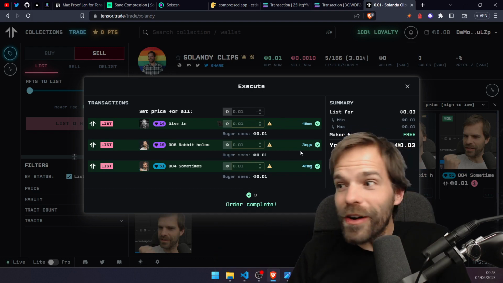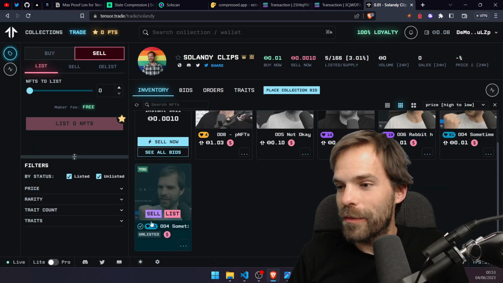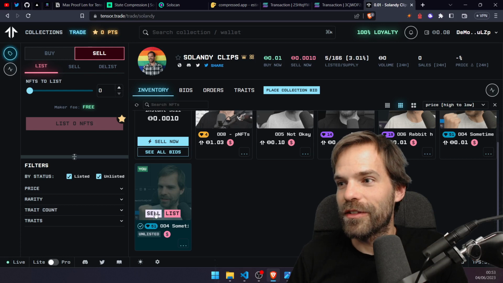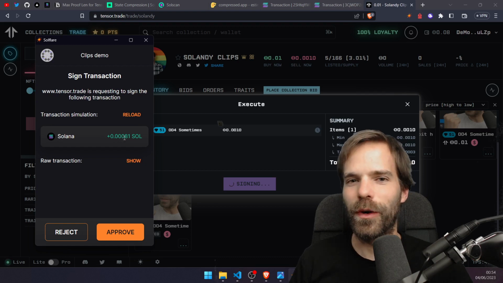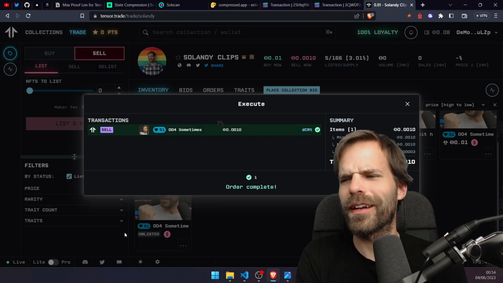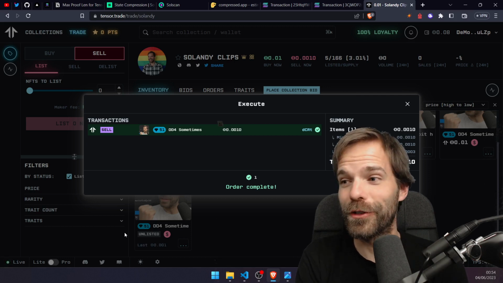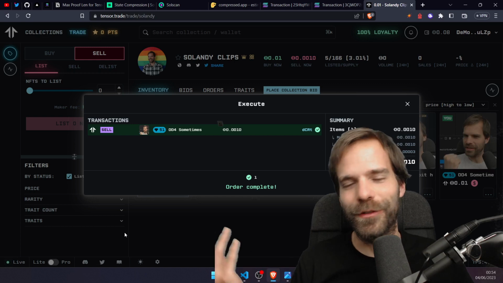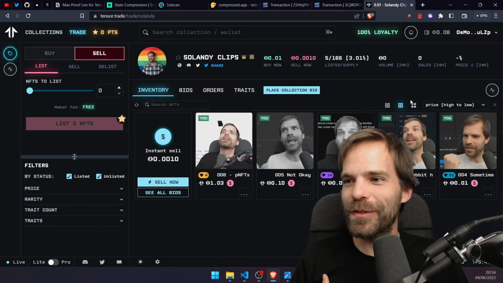But now that works. Isn't that freaking amazing? And then I have one more that is the same as this one. I'm just gonna sell this one against myself. Yep, and I'm getting 0.00081 because fees. We gotta pay Tensor. They're doing good work. Order complete. I sold my first NFT against myself, so I didn't really sell it, but nice. Just proving that this works.